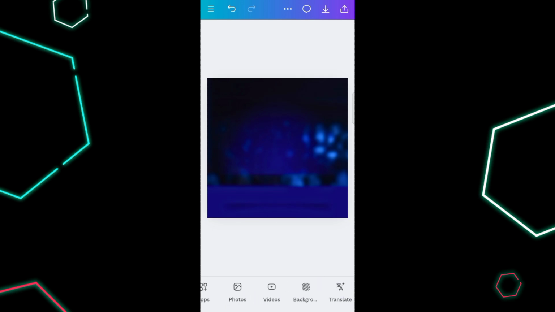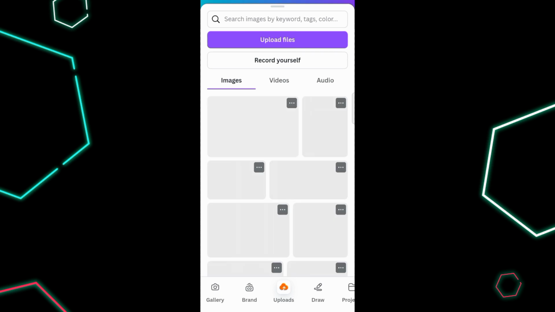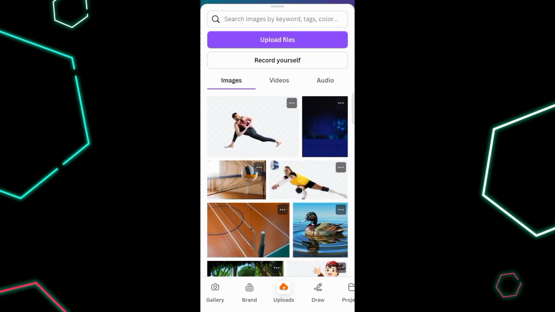You insert the picture you want to make use of on the design. Then you go to your elements or probably your uploads. From there, you click on the photo you want to make use of. You can see that the background of this very particular image has been removed. Then you click on it.